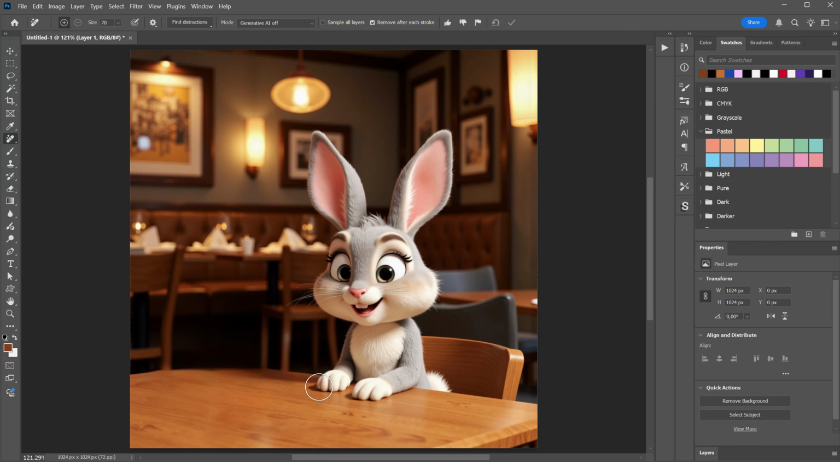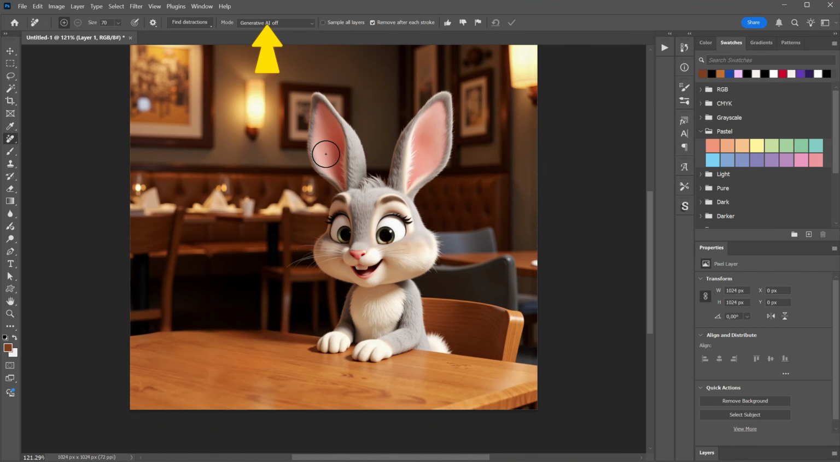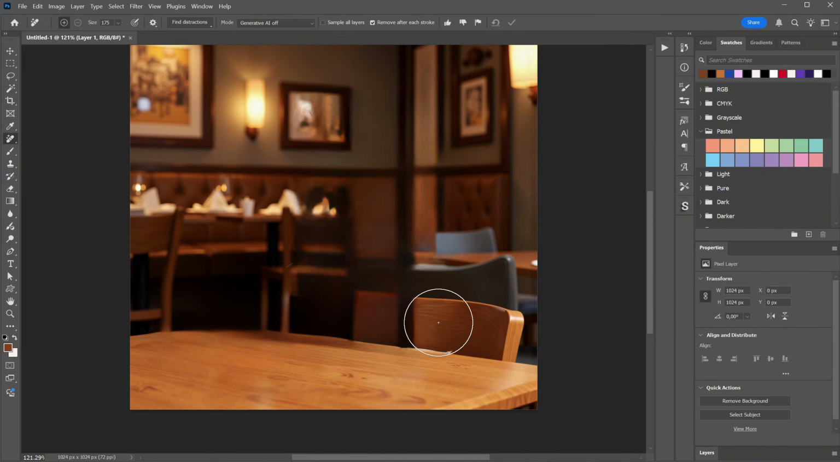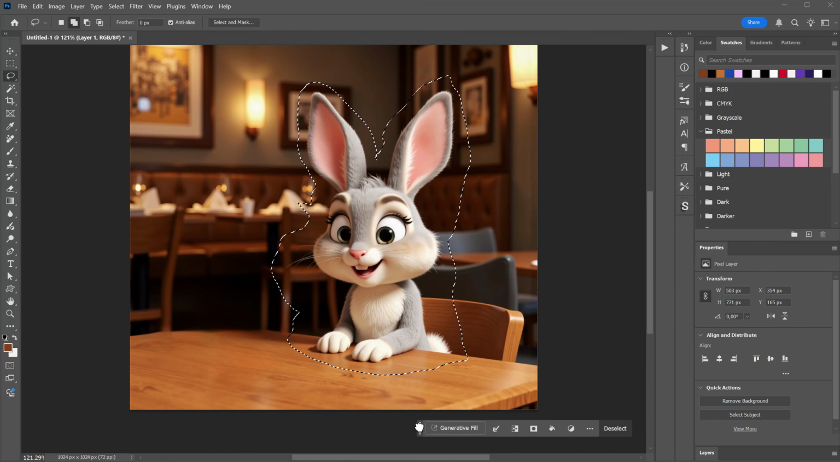For example, I can quickly remove this object from the ceiling. By the way, I turned off generative fill to make it faster, but you can turn it on for even better results sometimes, or leave it on auto. I could select the entire bunny and remove it. You can turn on generative fill from here. For more control, it's better to use the lasso tool, make a selection around the bunny, a little bigger than the bunny itself, and then use generative fill.